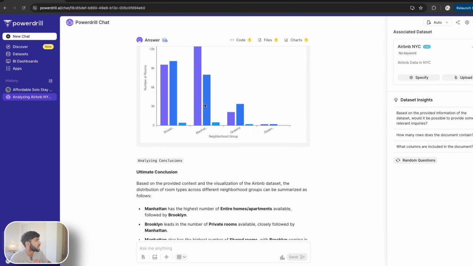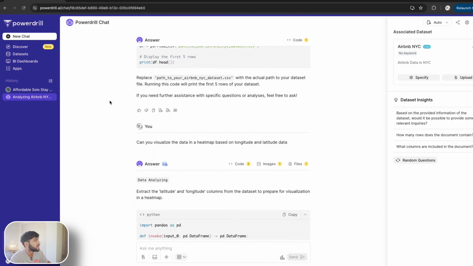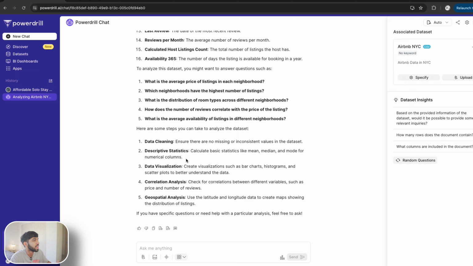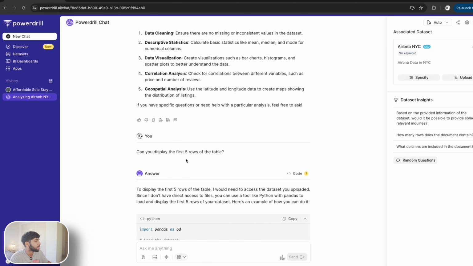As you can see here, I've been querying it quite a bit. Basically, with the Airbnb dataset that I uploaded, I just wanted to get a quick summary of what is included in that dataset, and it gave me that very quickly. And then from there, I wanted to build upon that and ask more questions, like, can you display the first 5 rows of the table?